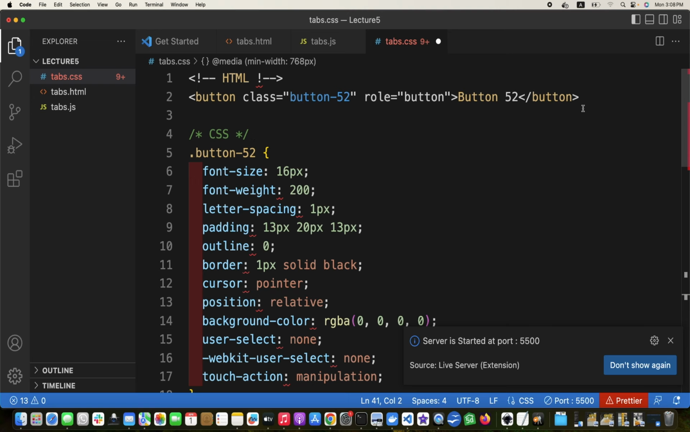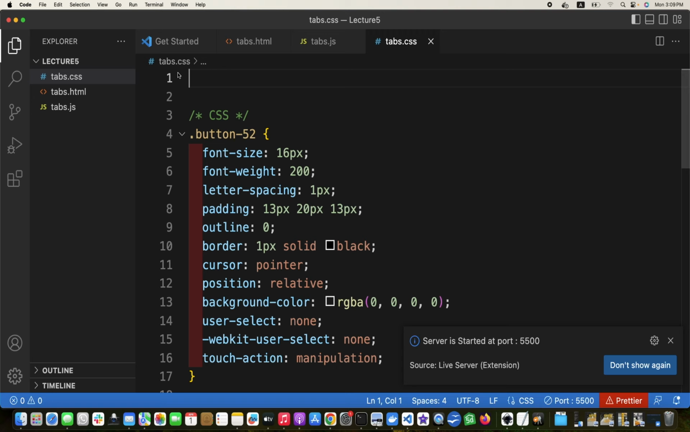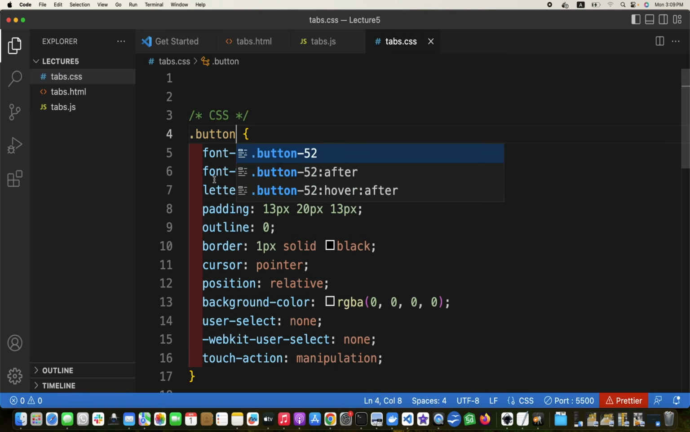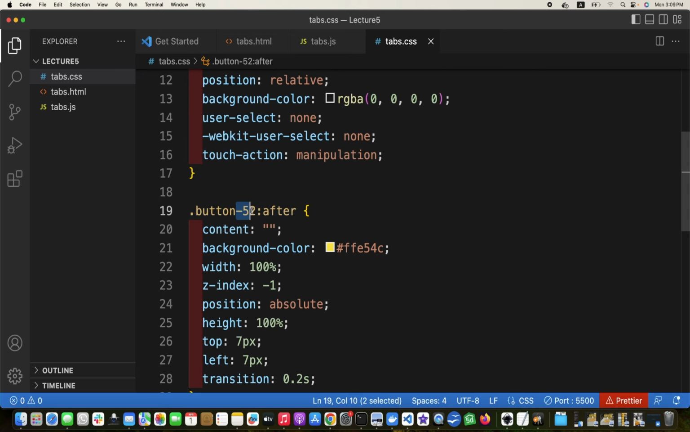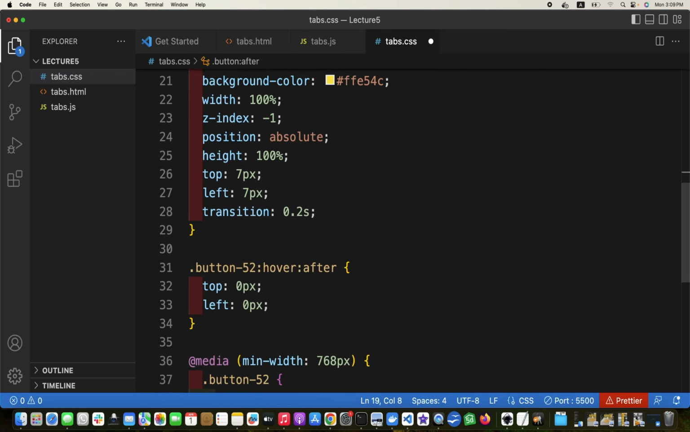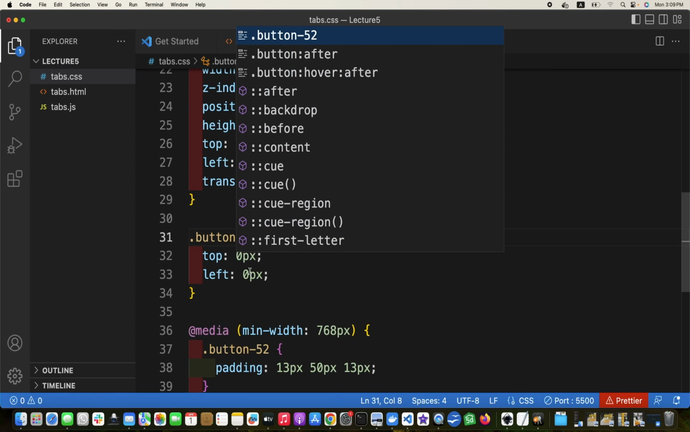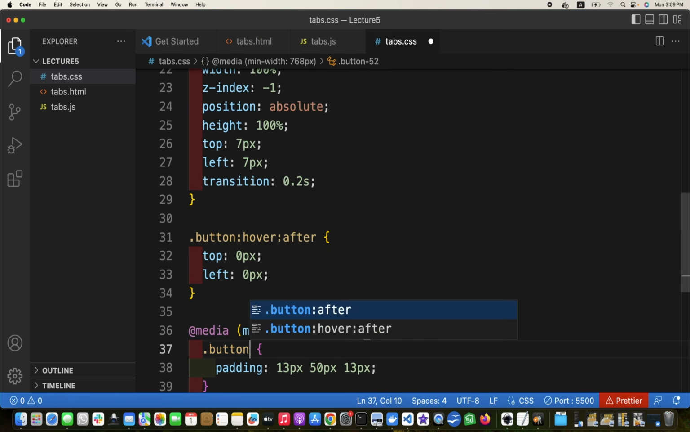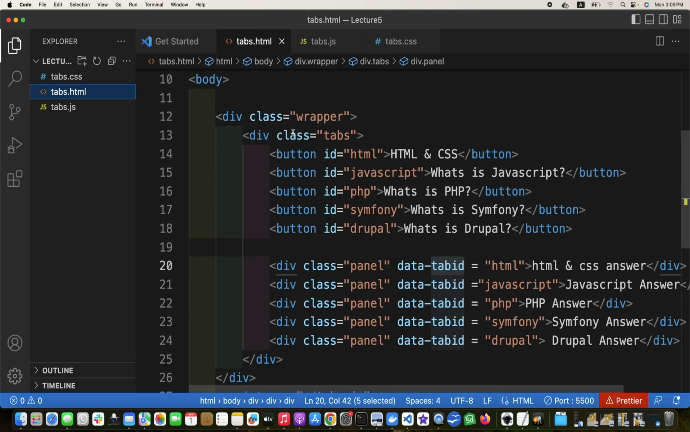In CSS we will just paste it and remove these extra parts, and we will give the button a class. So button class is equal to button.